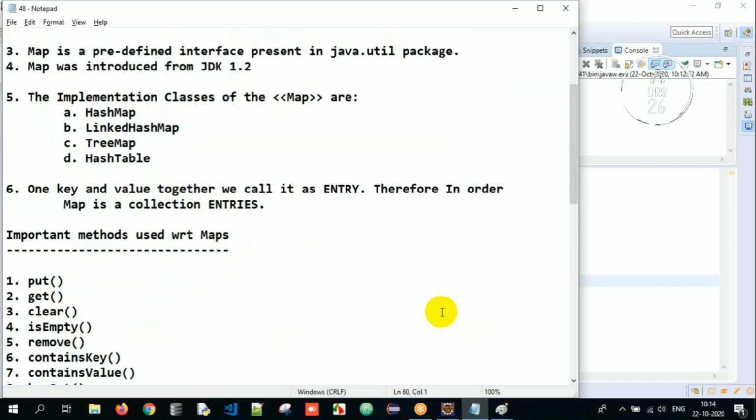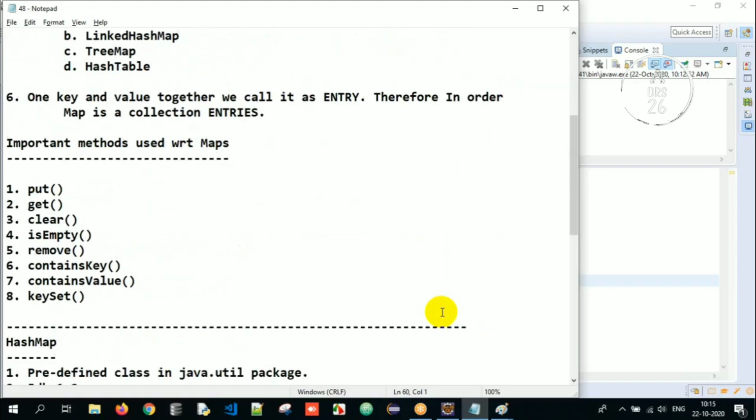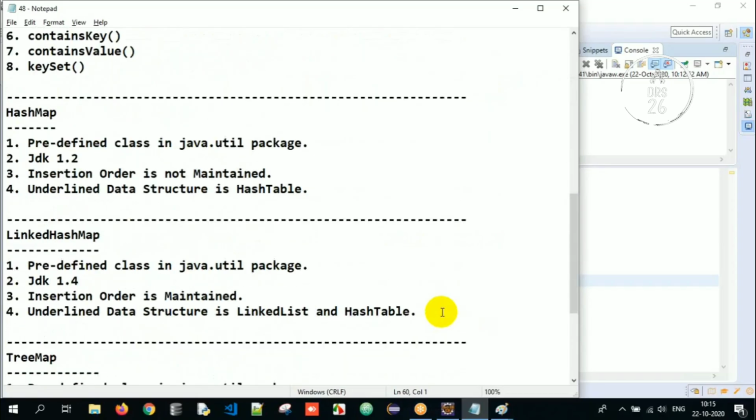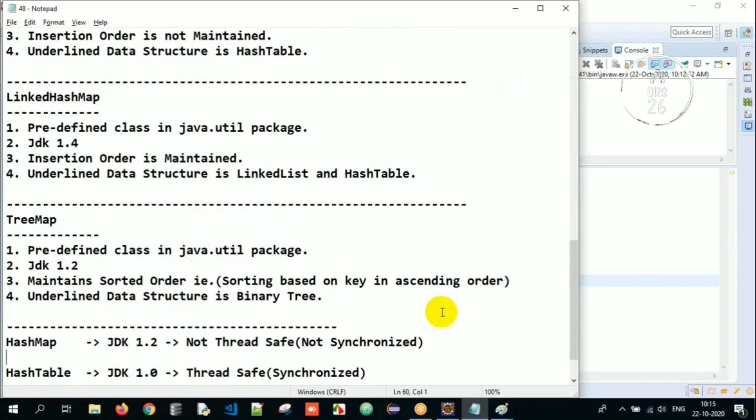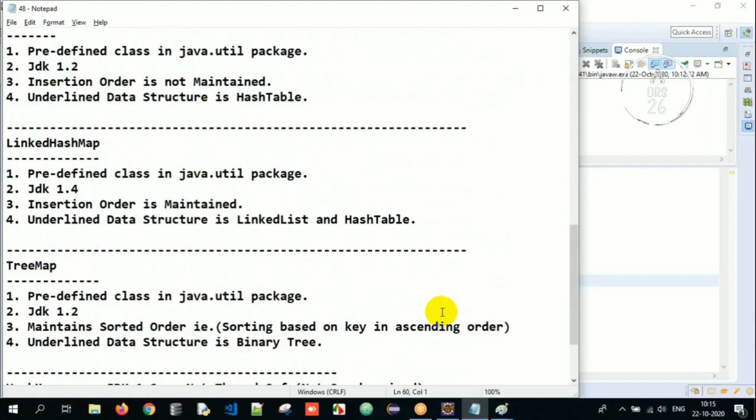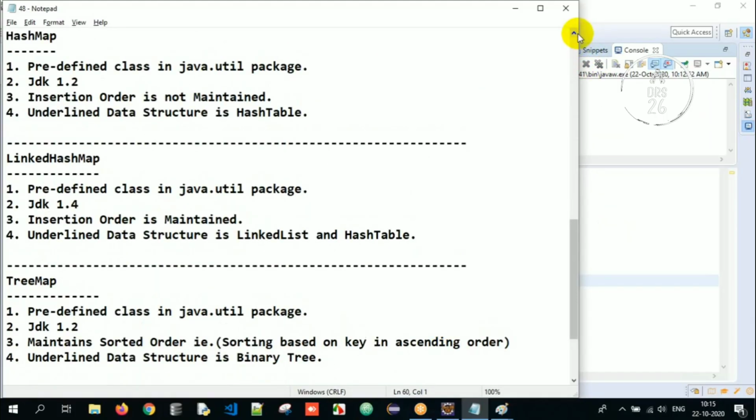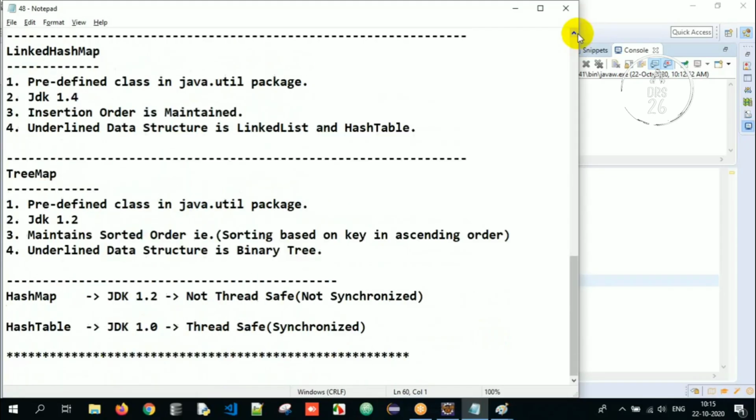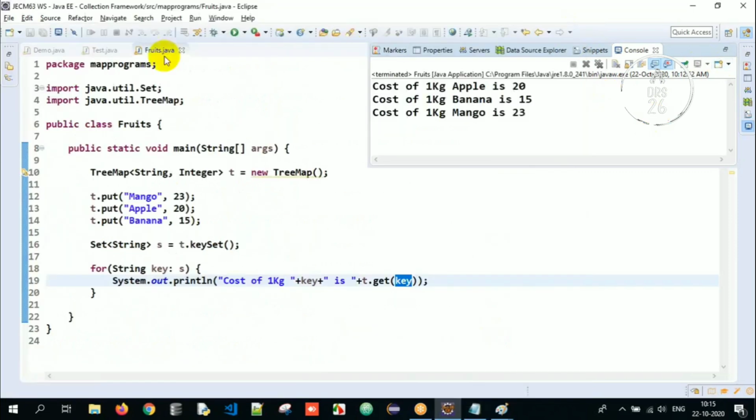And what are the important methods? We have 8 methods, and we have seen all the working of the methods. The major difference between hash map, linked hash map, and tree map is, as I told you, one does not maintain the insertion order, one maintains insertion order, one is sorted order. Hash map, no insertion order; linked hash map, insertion order; tree map, sorted order. And the difference between hash map and hash table is, one is thread safe, one is not thread safe. What is thread safe? Later you will understand.